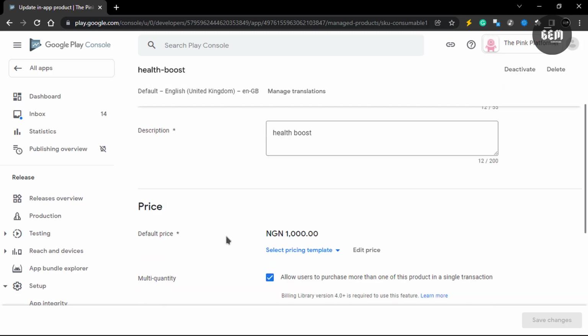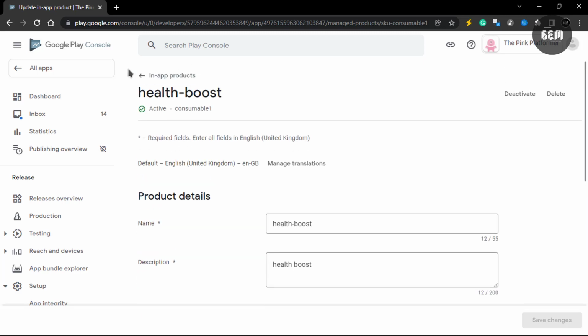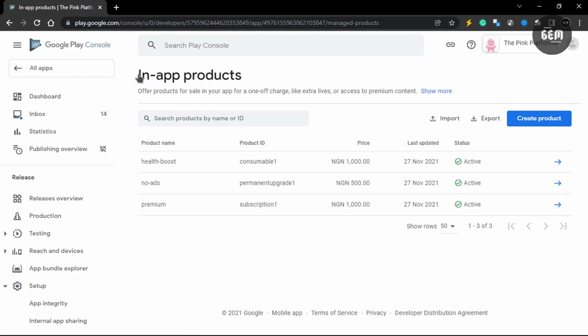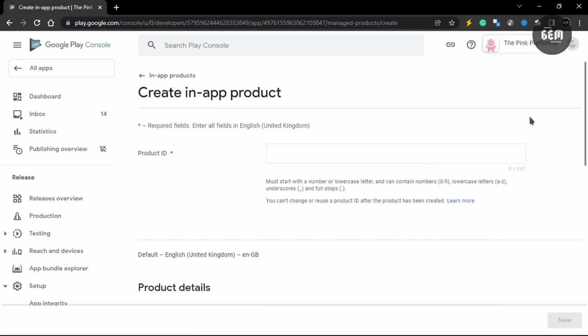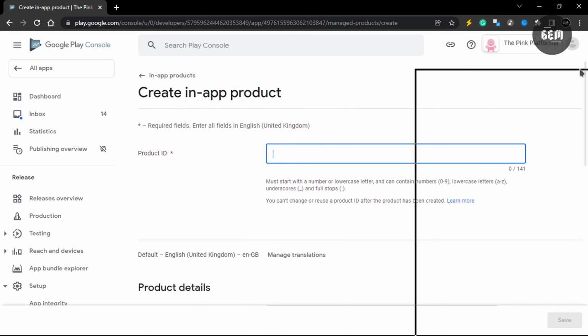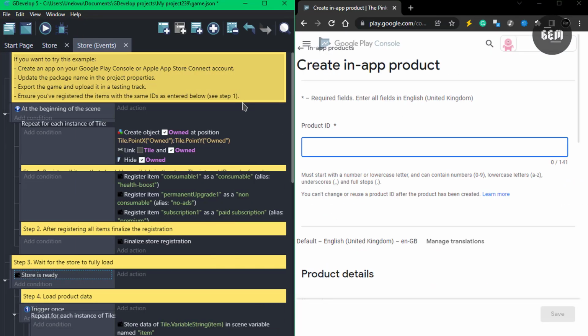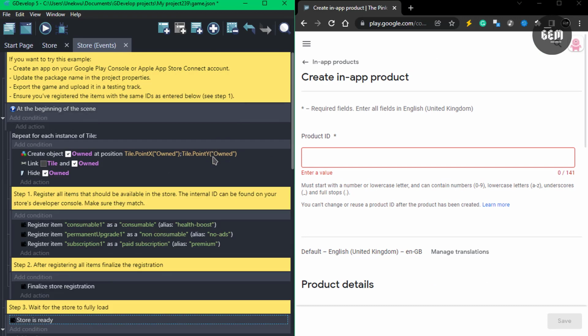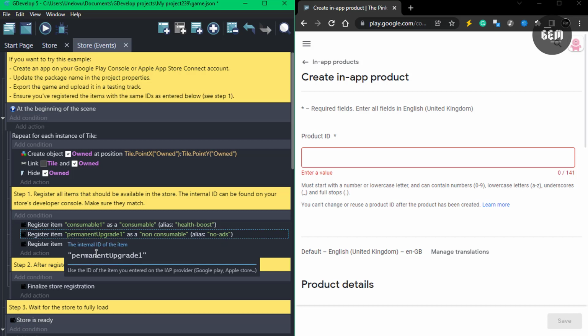So let's try to create a new in-app product. So let's go back and create a product. You need to click on this, and here is where you set your product ID. Keep in mind a mistake was made in this current GDevelop in-app purchase example right here. The ID is expected to be in lowercase. If we try to paste this, which is permanent upgrade 1, in as a product ID, we should get an error because this is uppercase letter. So all text should be in lowercase for it to be accepted. So there we have it.